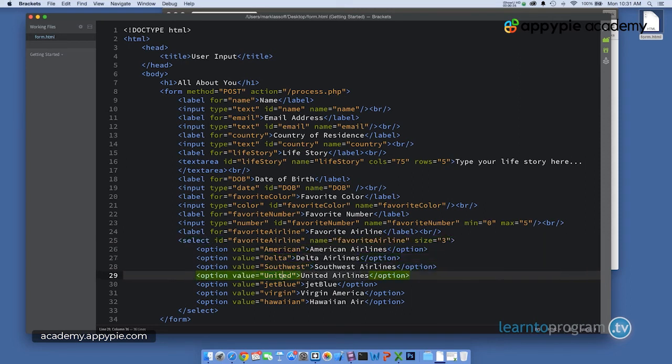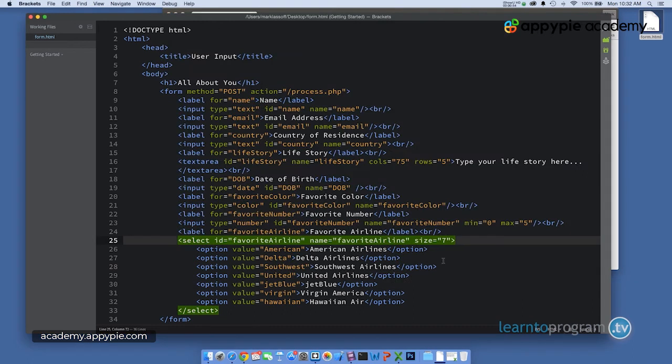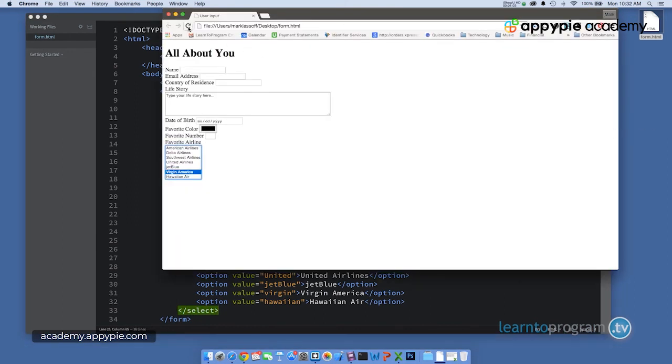Now, looks like I've got 7. If you set this to 7, it'll show all of these at the same time. And notice how when you click one, it goes off that one and allows you to select another. So there you have your select box or your drop down. If you want it to be a drop down again, you just eliminate the size attribute just like that. Save, and now we'll have the original drop down listed just like that.